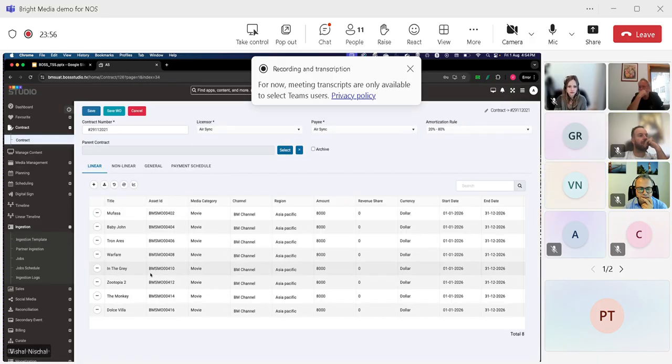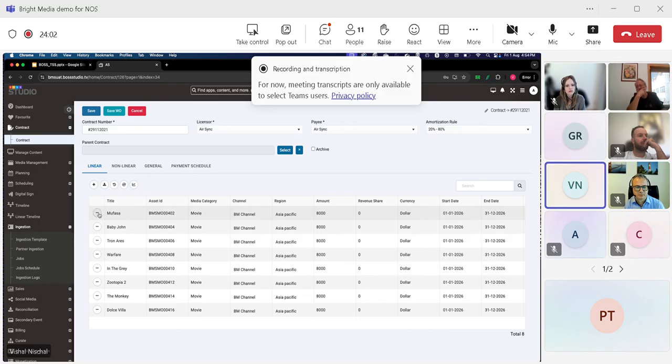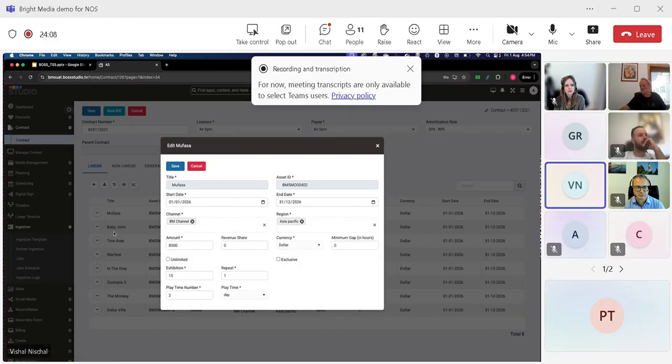So coming back to the contract. This is the manual way of adding or editing the contract. Coming to the content, if I'm attaching one of the content to the contract, I can have the title. I can manage the start and end dates for what the contract period is. The rights are valid for which channels I'll have rights for this content.